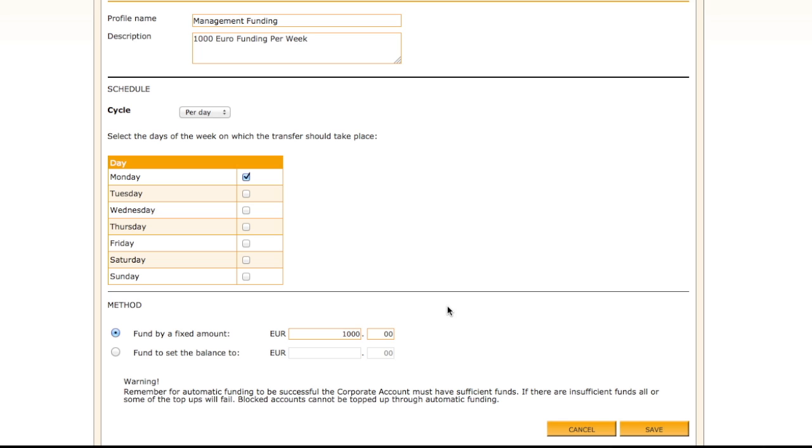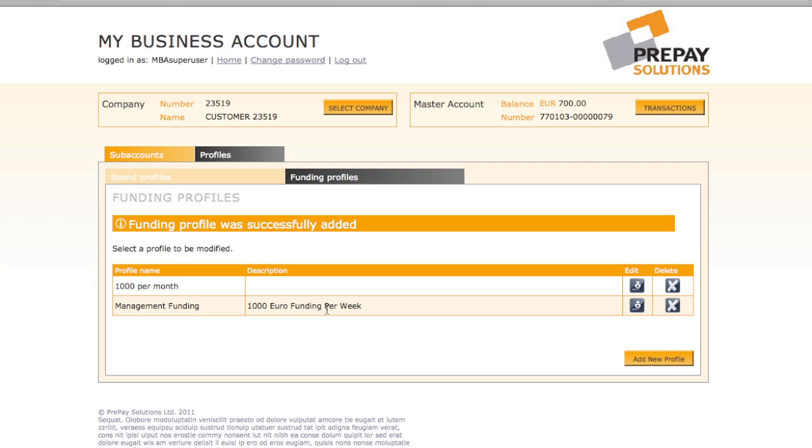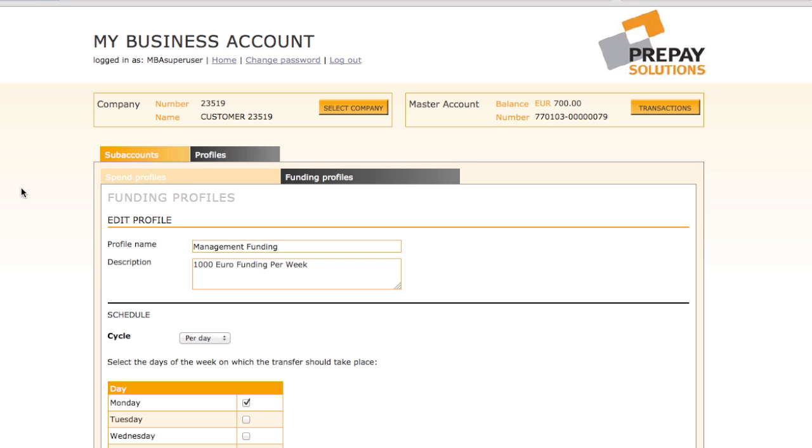Saving the funding profile brings us back to the Funding Profile Summary screen, where a new profile, Management Funding, was successfully added, and a new funding rule, €1,000 per week, was successfully implemented. To make any changes, simply press the Edit button on the right-hand side. The Edit Profile screen allows you to make changes to the funding rules.